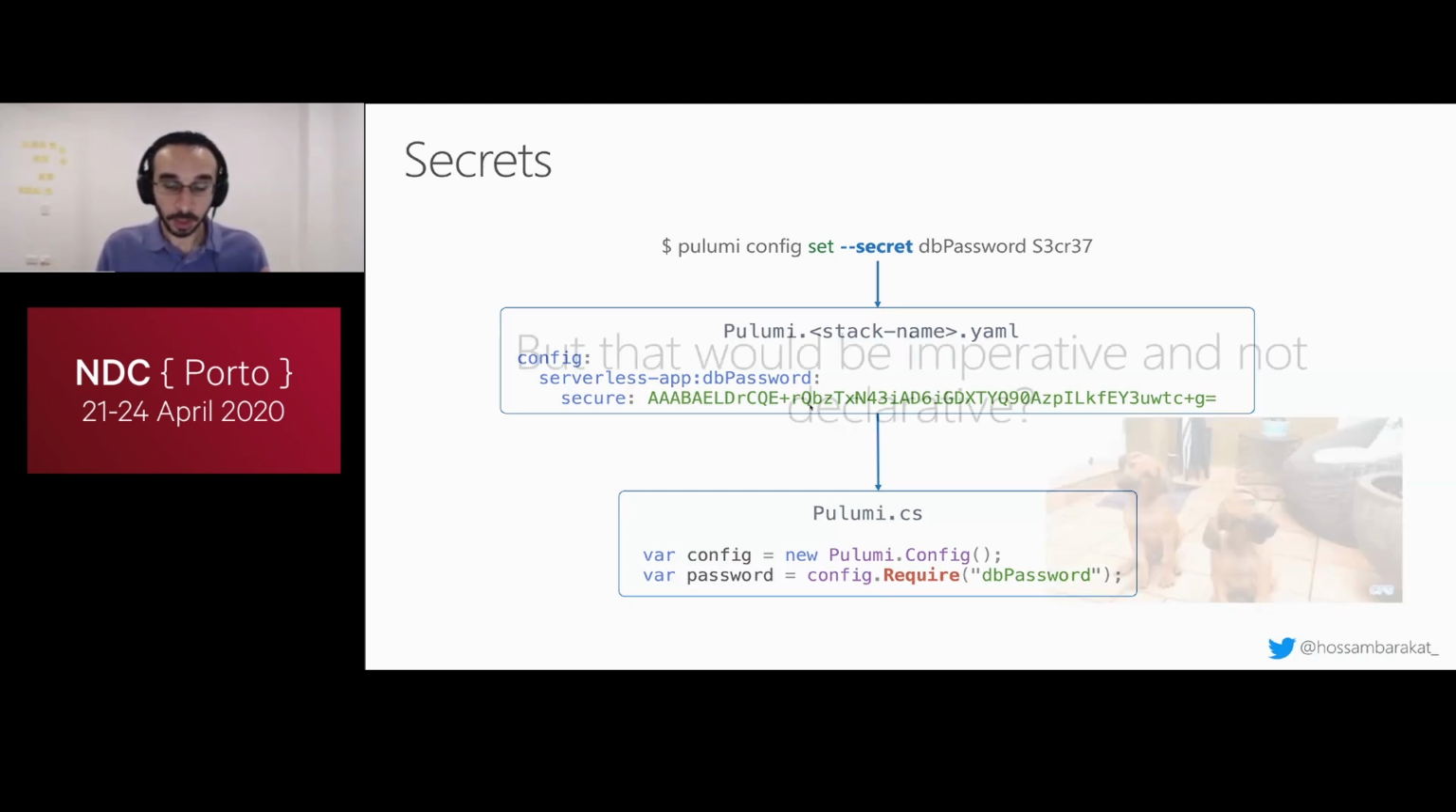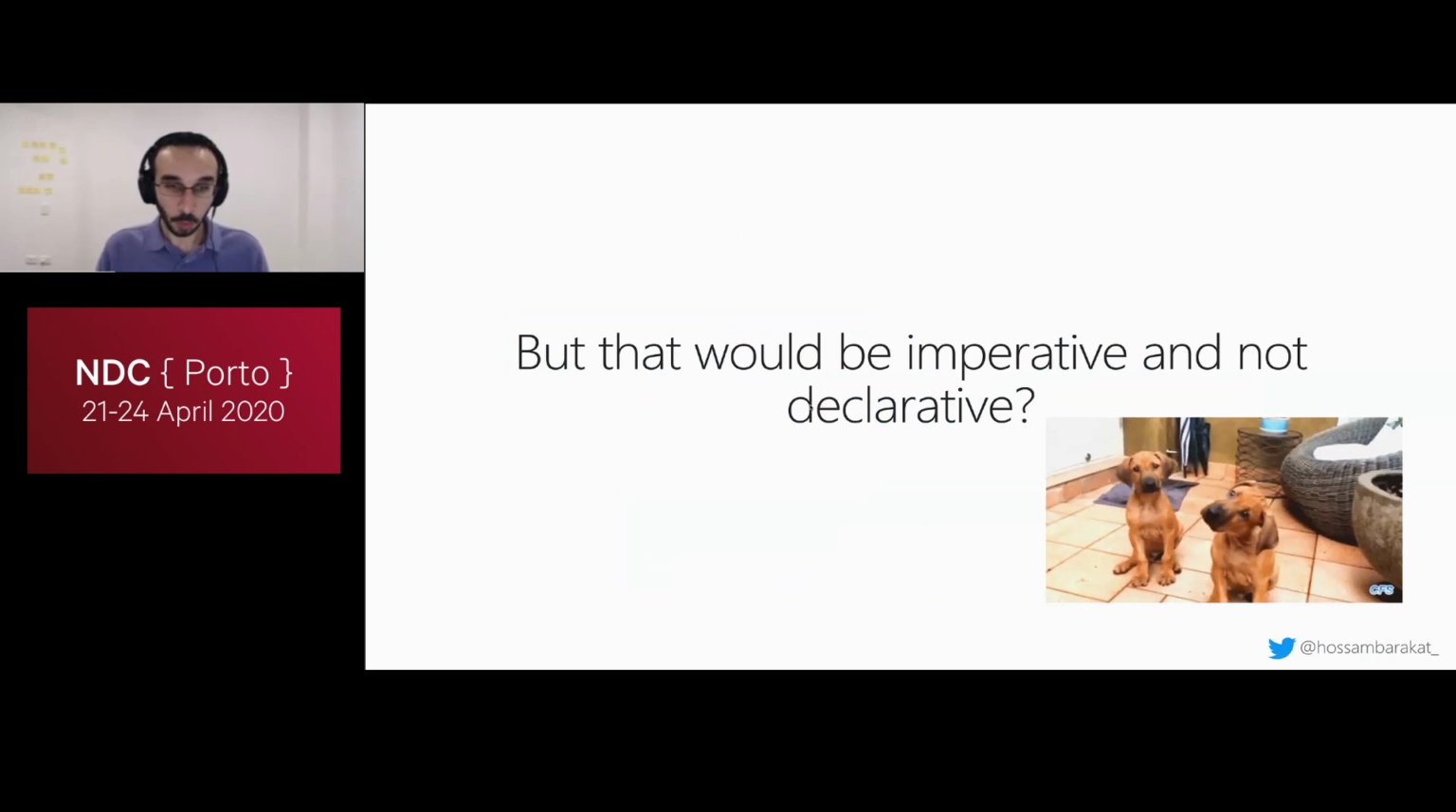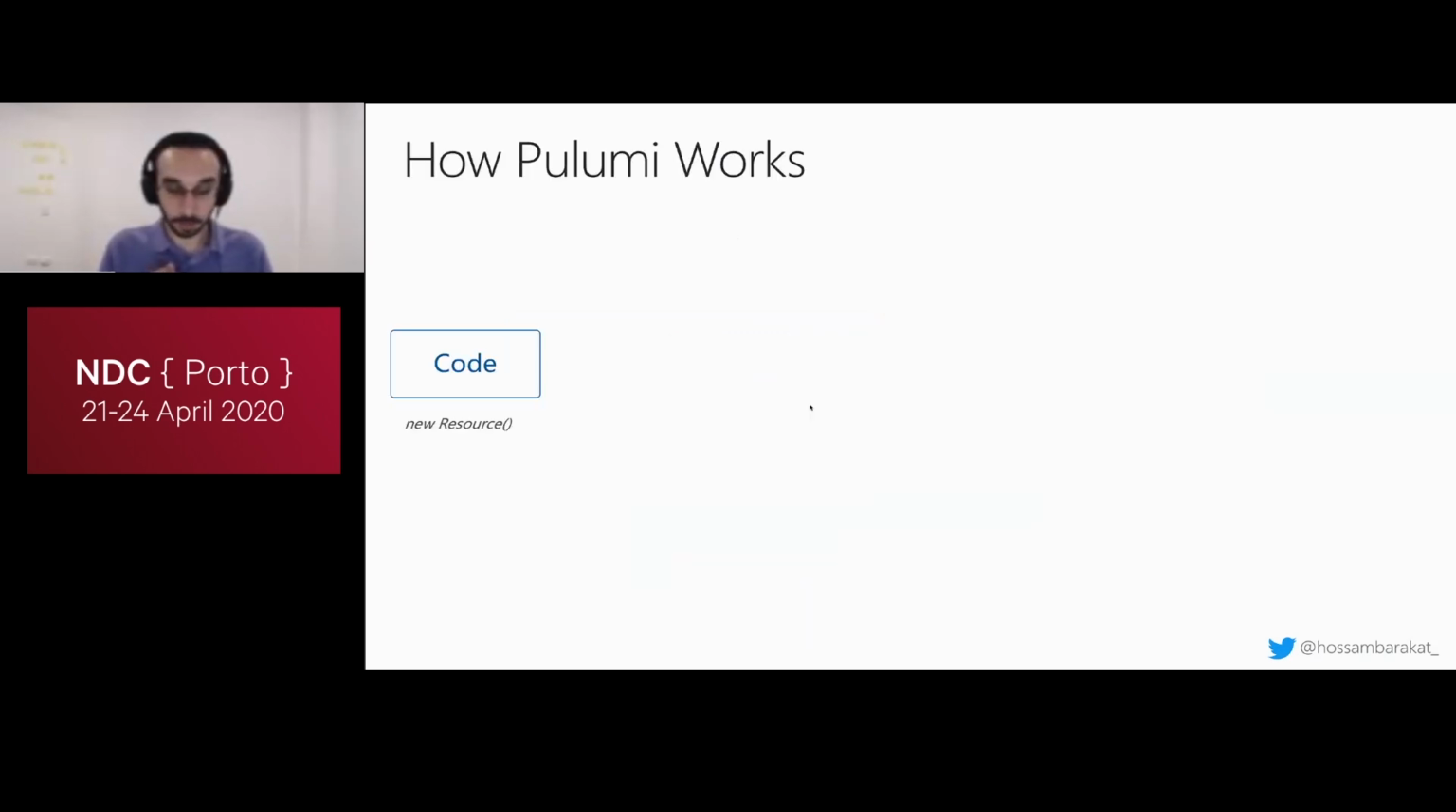The next thing that I want to touch on is working with C# or TypeScript or Go. It could give us the feeling that Pulumi is actually more imperative rather than declarative. However, actually, Pulumi is still declarative, even though we are creating new instances. And I would like to show you this by looking under the hood of how Pulumi actually works.